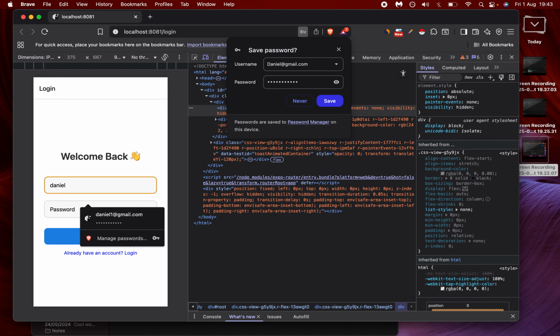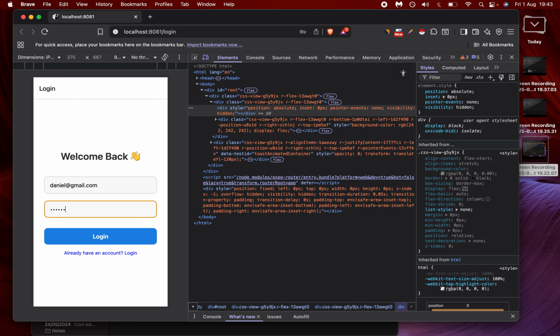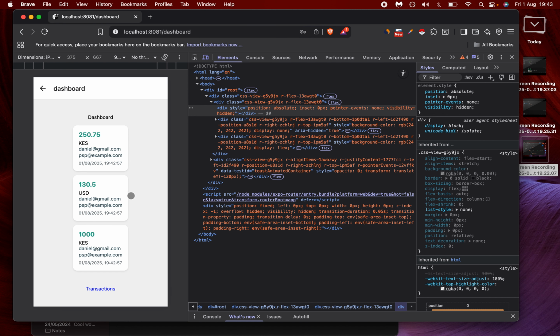So daniel@gmail.com, 254. I'll just do a quick login. So I just log in. There you go with the toast, and I also had seeded the database with some fake transactions. So you'll see the logic: when the user registers, it just auto creates some transactions for display. I didn't want this to be empty.